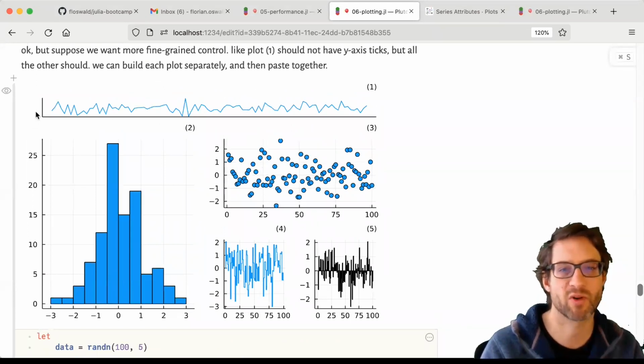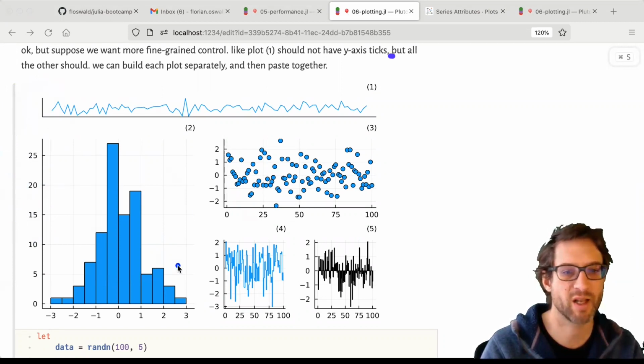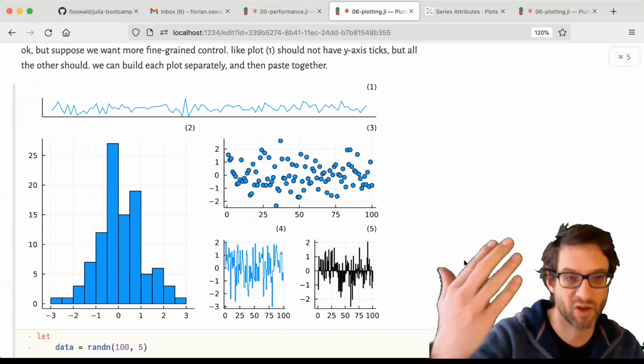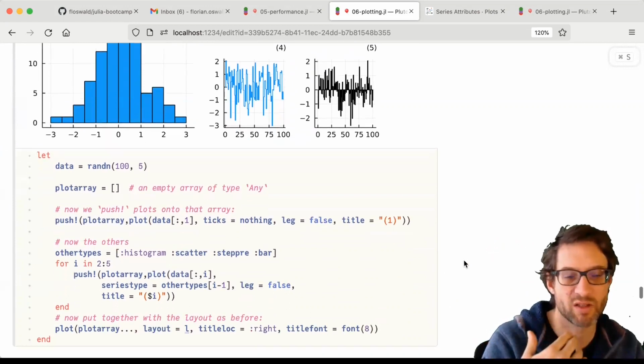So for example, suppose I want it like this, but I don't want the numbers here, the y-axis labels, because it's too small. It would look terrible. I just want it like this. Here I want the y-axis labeled, but not here. How could I do that? Okay, it's again very easy because we can build the plot step by step as we saw before. That's true here as well. So let's quickly see how we could do that.